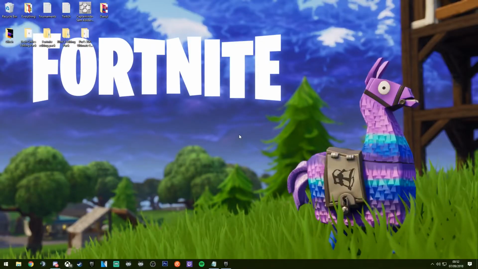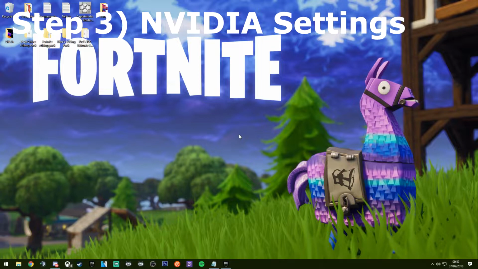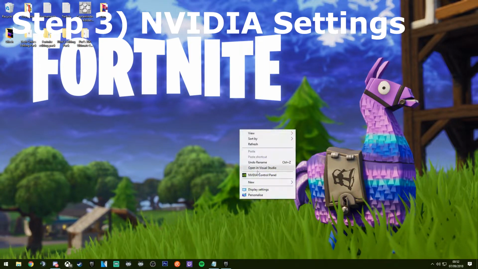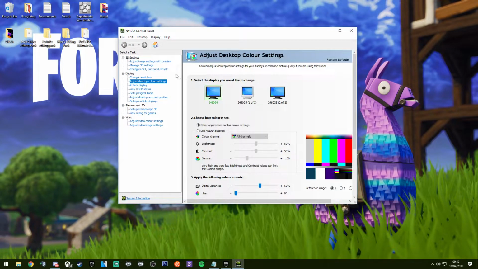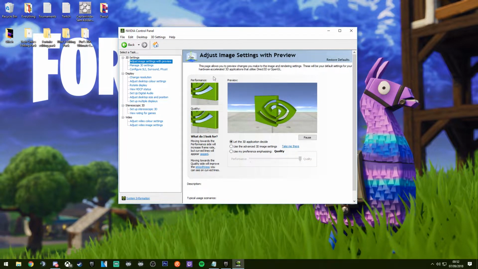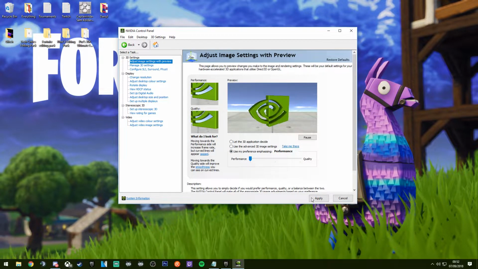Okay, now I'm going to move to NVIDIA settings. On NVIDIA, right click on the desktop and click NVIDIA Control Panel. And then go to Adjust image settings with preview. And then select Use my preference emphasizing, turn it all the way down to Performance, and then click Apply. And then use the Advanced 3D image settings and apply again.